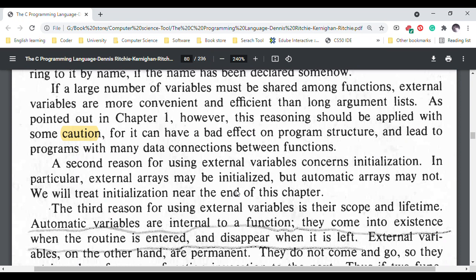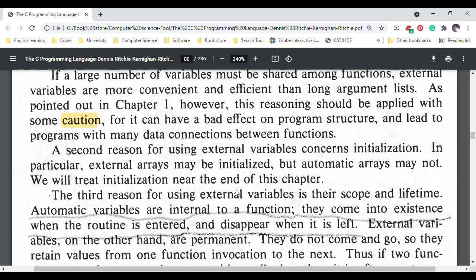The second reason for using external variables concerns initialization. In particular, external arrays may be initialized, but automatic arrays may not. We will treat initialization near the end of this chapter.